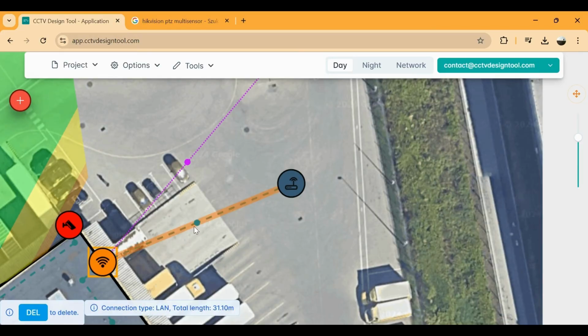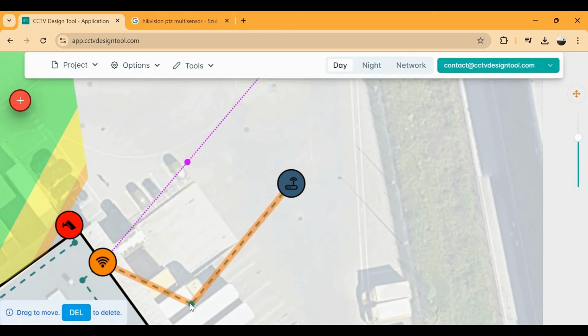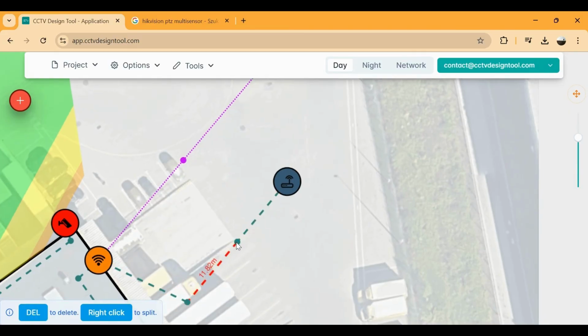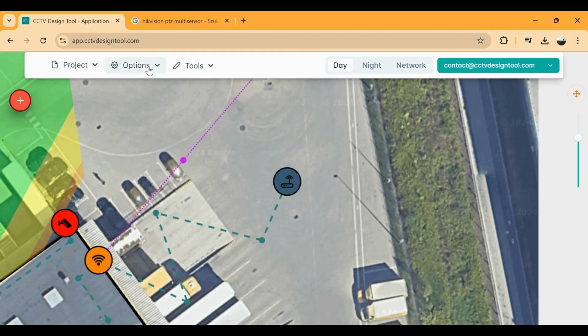On the plan, you can reflect the actual cable route by clicking on the dot and moving it to change the cable's position. To add an extra point to the connection, right-click on the connection. You can also change the color and thickness of the lines for each type of connection.